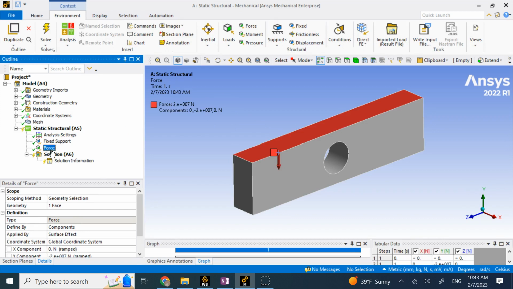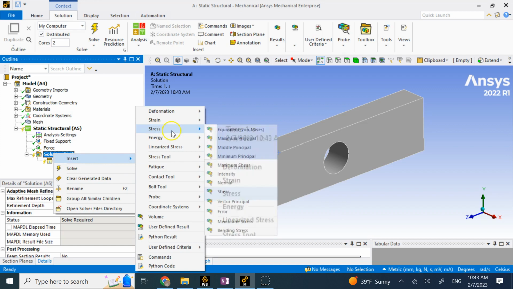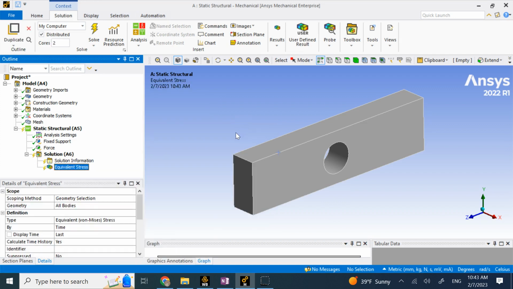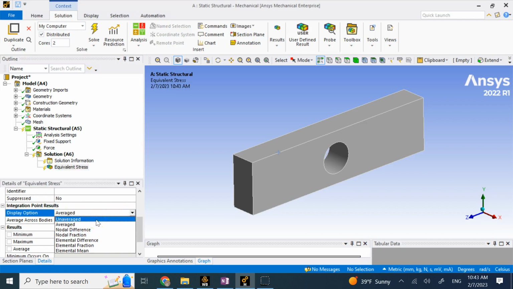I have some force on the top face, and then I right click and say insert, then stress, equivalent. Now, when you look at the von Mises stress, if you scroll down under display option, you see it says averaged. And you can change it to unaveraged, or nodal difference, or nodal fraction, and so on. What I want to show you is the difference between these two, averaged and unaveraged.